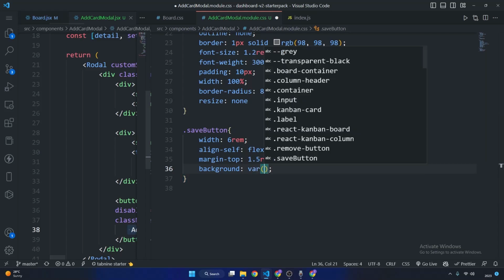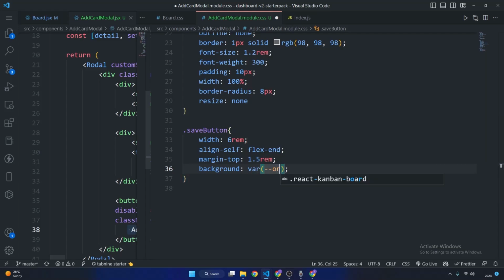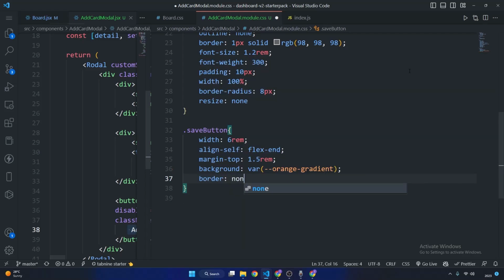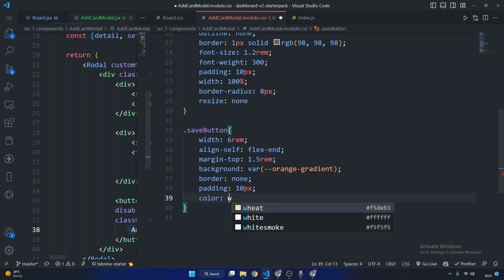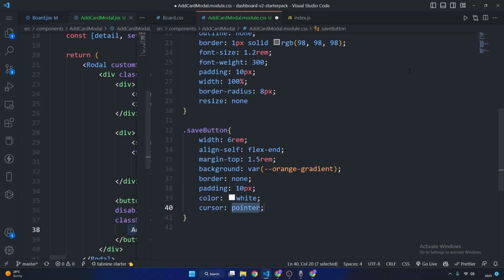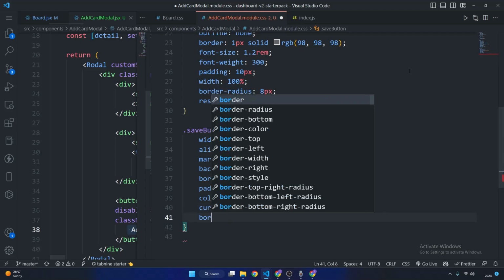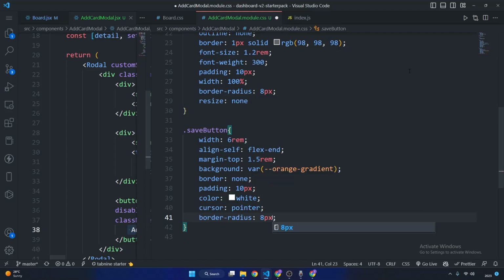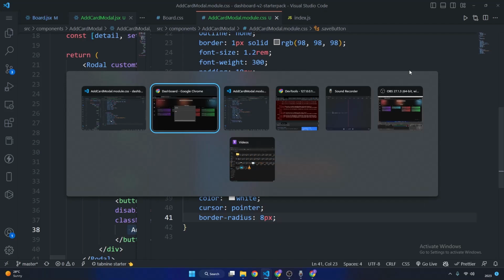For the background I can use my orange gradient that we have in the index css. Then make the border none, the padding 10 pixels, color should be white, with the cursor as pointer on this button, with the border radius of 8 pixels. Okay, let's save this and see here.